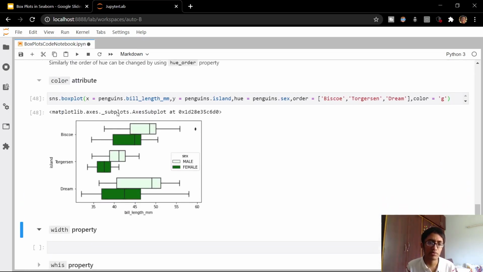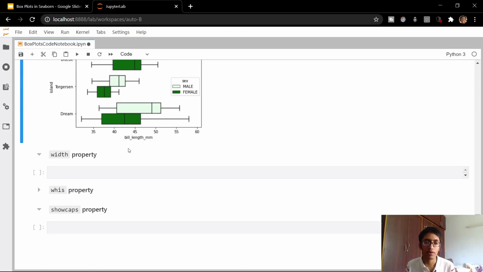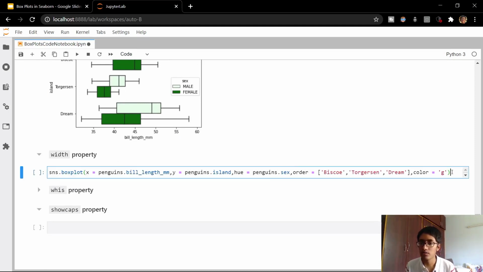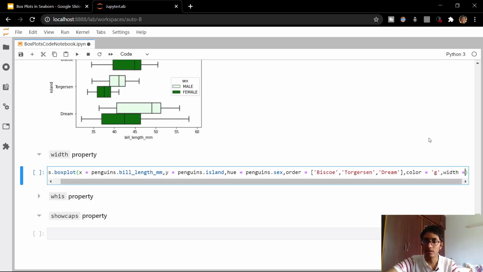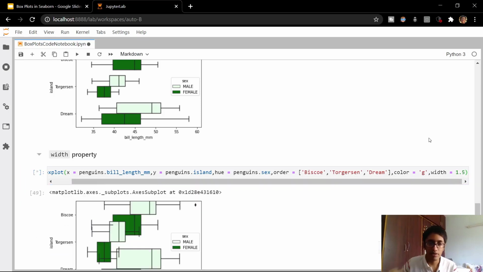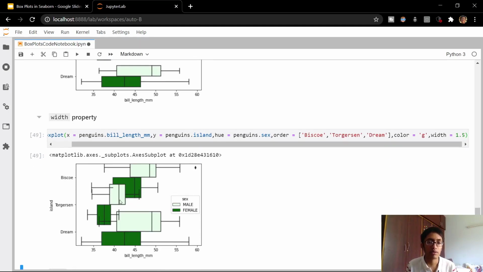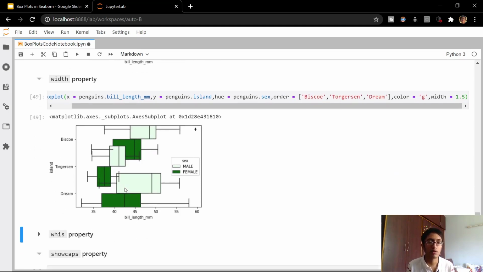You can also specify the width of the boxes to whatever you like, but I don't like doing this because Seaborn itself provides you with the right width for the boxes depending upon your data and the distribution of your data. So let us do that anyway, just for demo's sake. Let me specify this as 1.5. Now you can see that the width of the boxes increases, and there's also overlap over here. So that's why I don't like using this attribute, because it's very unpredictable and makes your plots not look very nice.